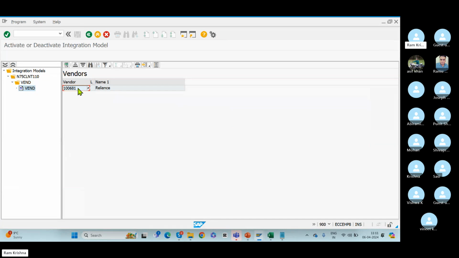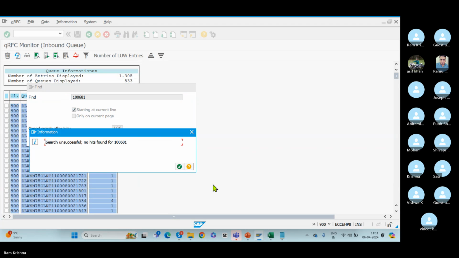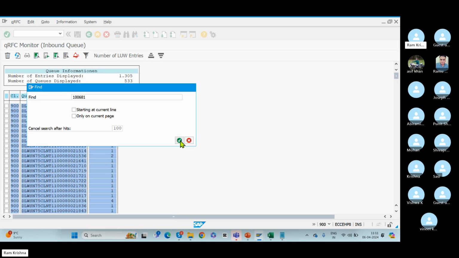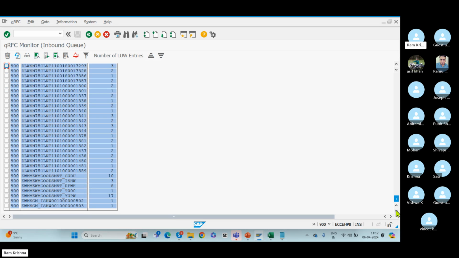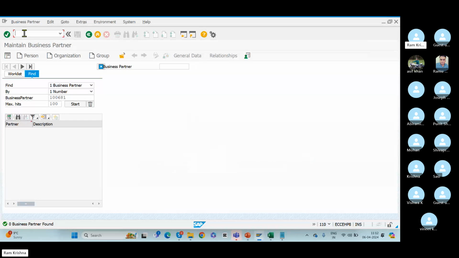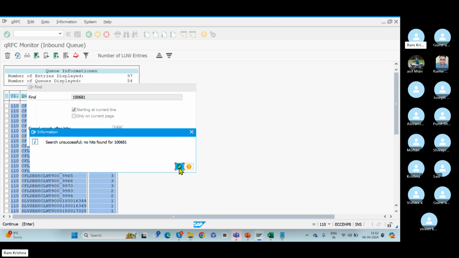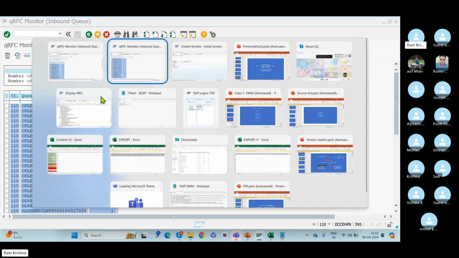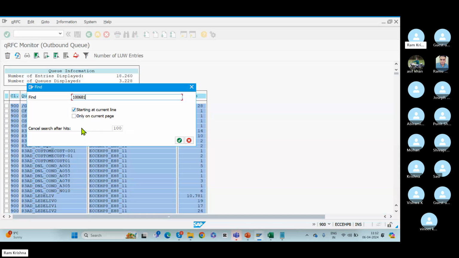What I can do is check SMQ2 and execute. No hint that something is wrong. Sorry, go to SMQ2, Control F, nothing has been found here also. So I can check outbound queues, SMQ1. Outbound queues, Control F, vendor number, nothing has been found.